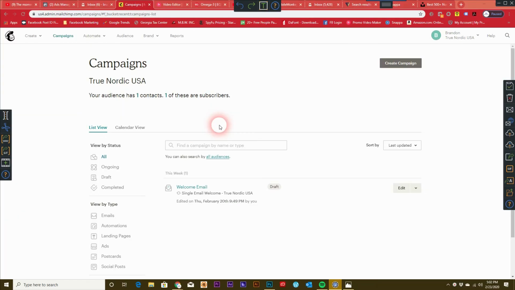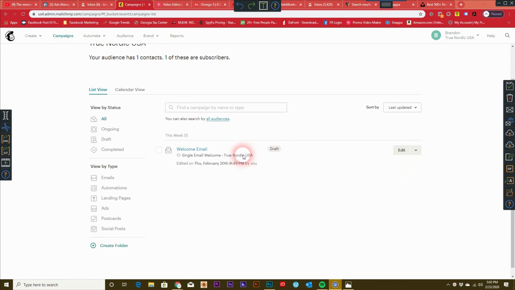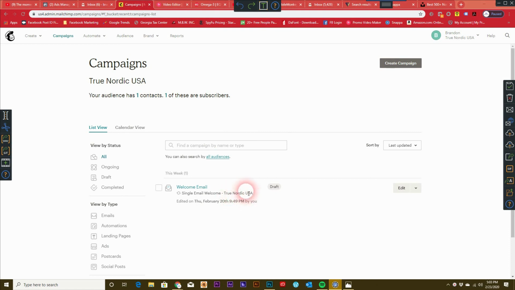Boom. Okay, so here we are. We're inside of MailChimp, and I've already signed in and gone to the campaign section. So this is what it looks like whenever you get to the campaign section. I've already got one set up here for one of my clients.